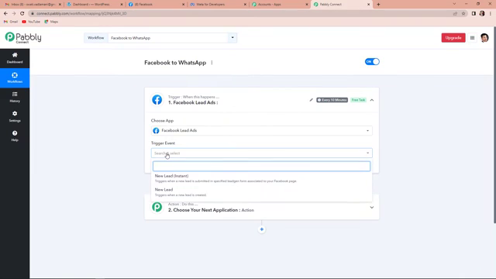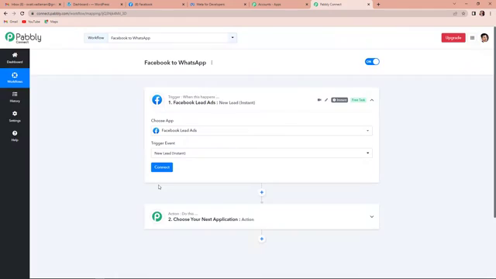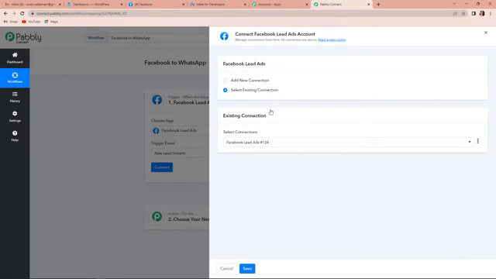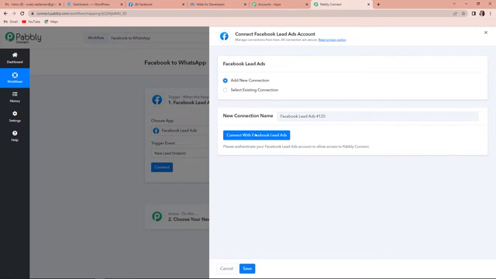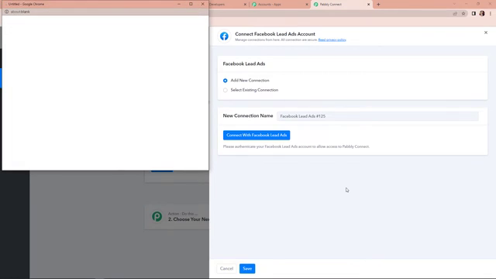And now the trigger event. What is a trigger event basically? If we talk about triggers, trigger means when this happens, and action means do this. So trigger event means what happens so that the result can come. So every time there is a new lead, if a new lead is generated, then our process will follow. So I'm going to click on connect here. And now let's click on add new connection, connect with Facebook lead ads.